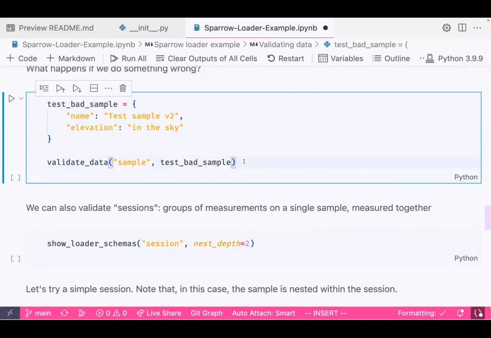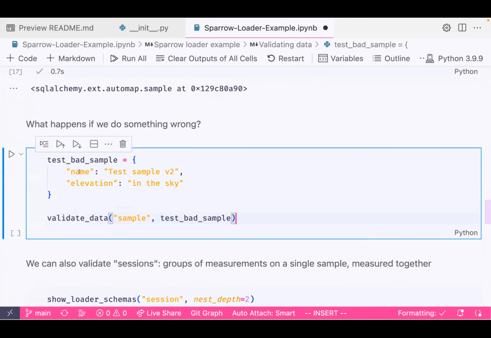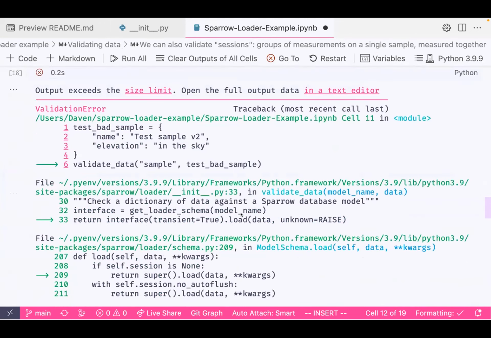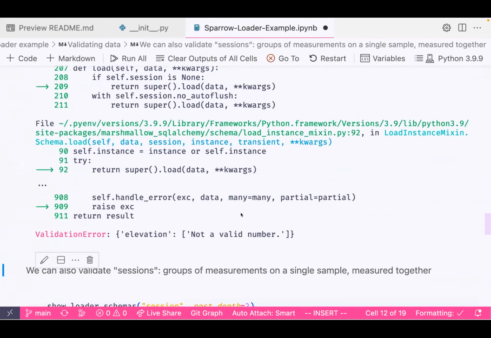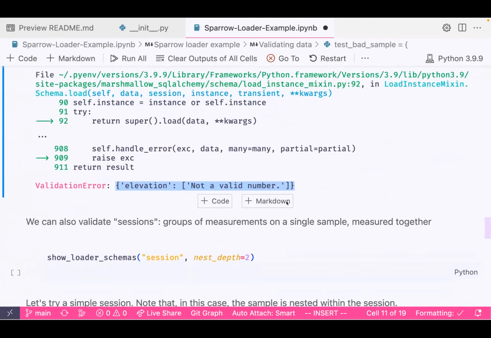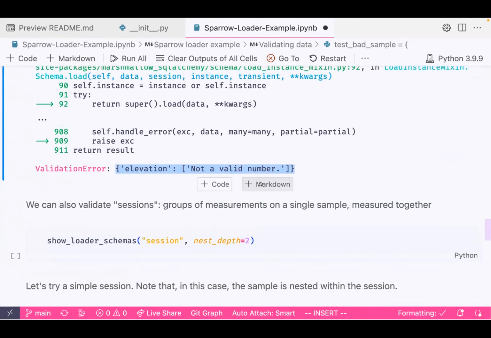Now, if we do something wrong and we say we have a sample named test sample v2 and its elevation is just in the sky, we can validate the data and it's going to throw an error. And the error that it says is elevation is not a valid number. So you need to provide your elevation in meters or else it's going to be upset. So that's very, very basic.